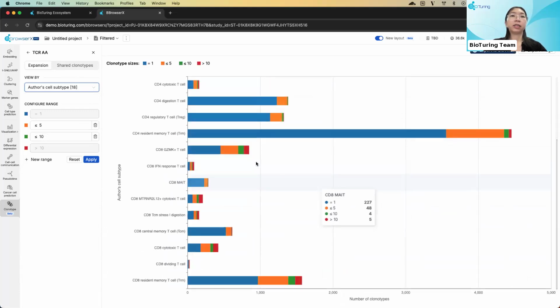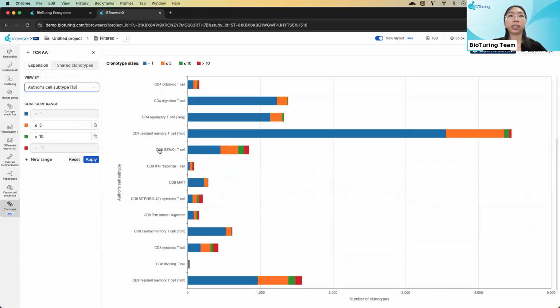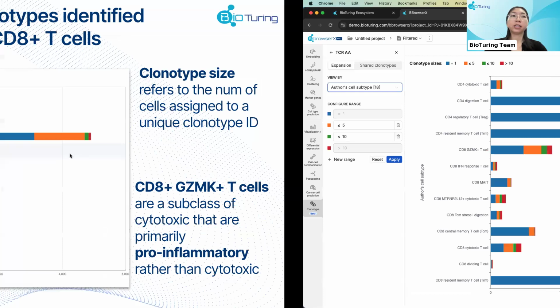And from what I see here, I see a large population of expanding clonotypes occurring within my CD8 positive, GZMK positive T cells. Now, when I looked further into what type of T cells these are, they are actually a subtype of cytotoxic T cells, but instead of promoting cytotoxicity, they actually promote inflammation. And so that's what I've summarized here in these slides.